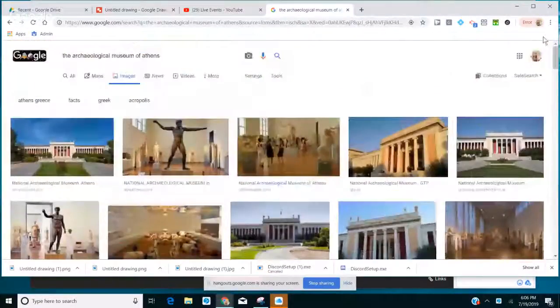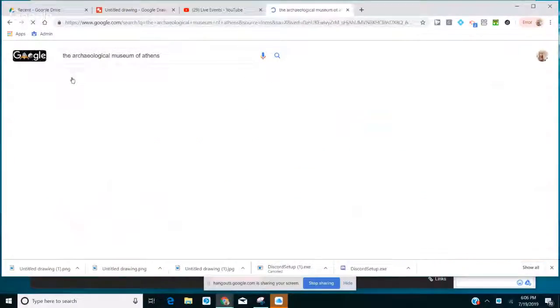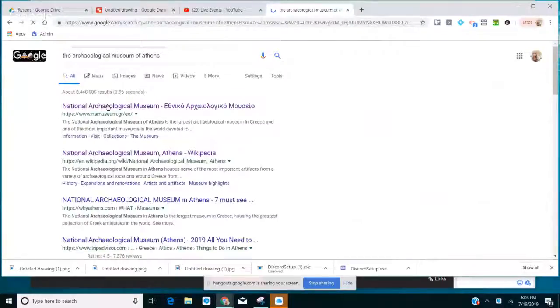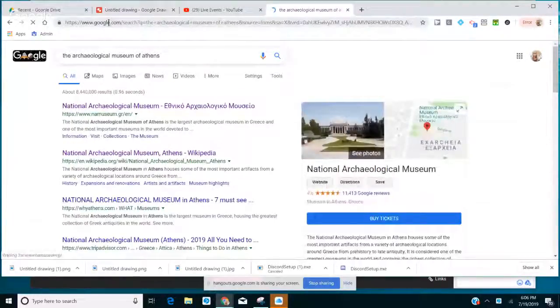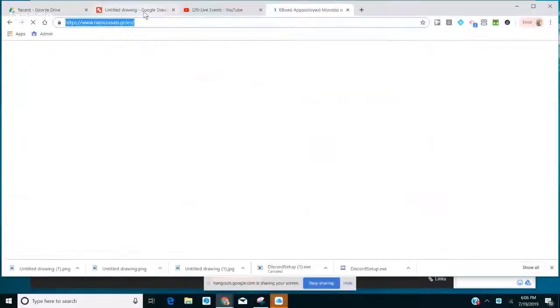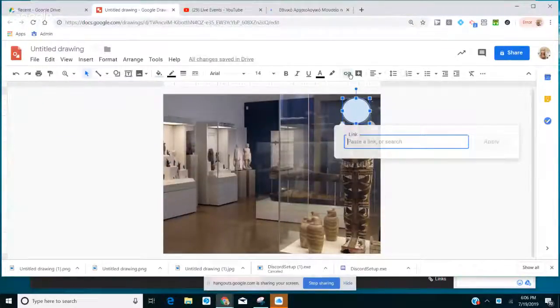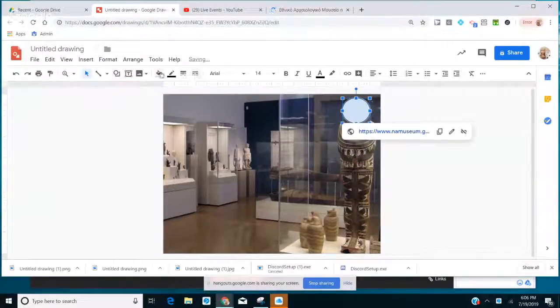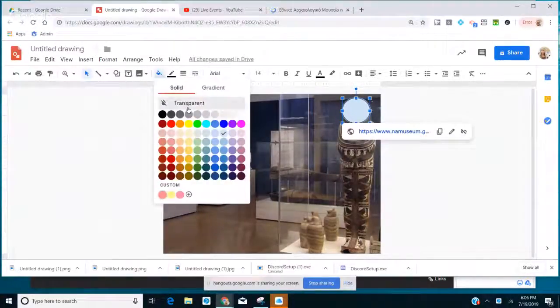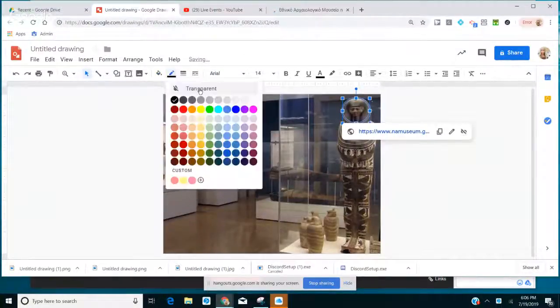What you would do is go to the museum website and copy the URL. Then from here, go over to my drawing. I'm going to click on the link button, which is right here, insert link, then paste my link and apply. From here, I'll make it transparent fill and transparent line.